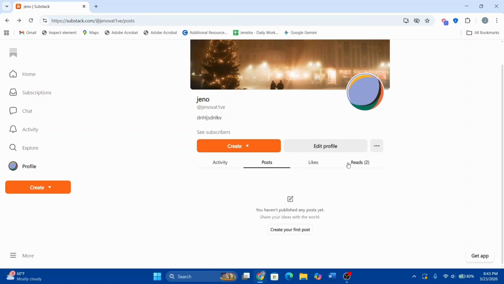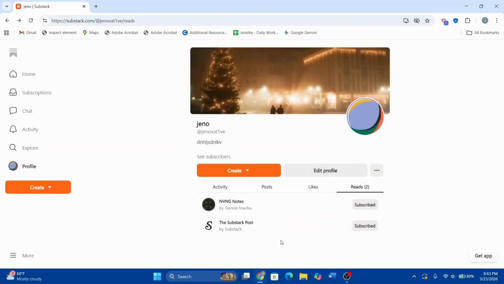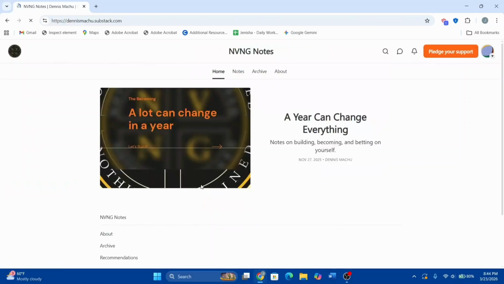Apart from that, we have the read section. We can click on it where we'll be finding subscriptions. So we can see our readers, our free versus paid users. You can click on those and go ahead and view their profile right here.